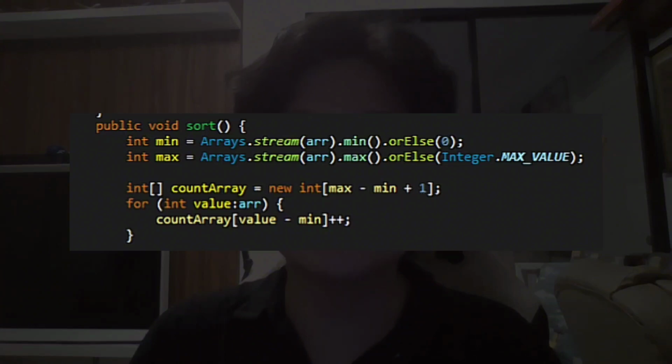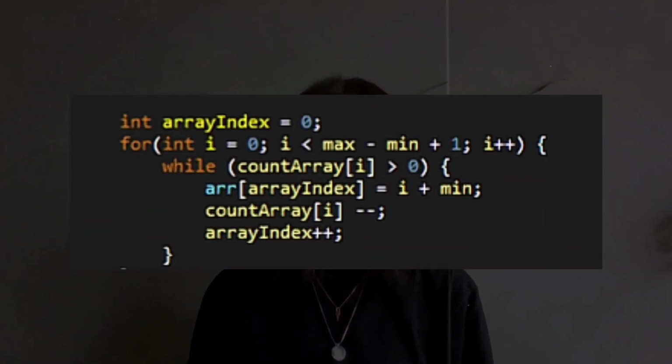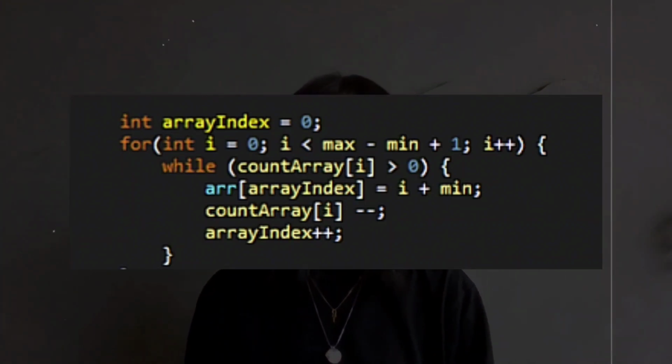Next, we want to iterate over the array we need to sort, and for each value stored inside this array, we have to subtract the minimum from it. The result of this subtraction, as we already mentioned, is the index referencing the slot in the array we just created. The value stored or referenced by this index, which should be 0 when we start iterating, has to be incremented for each element we calculated.